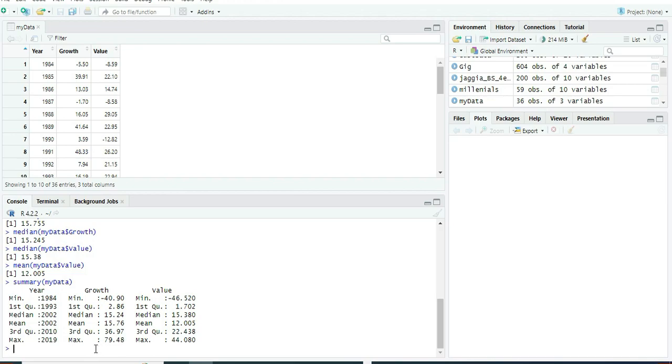Excel has provided us a more comprehensive summary compared to R. Based on these exercises, we can conclude that the summary of Excel is more comprehensive and more reliable than R. Okay, thank you.